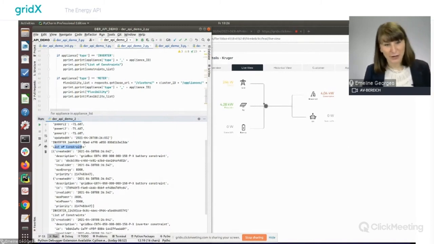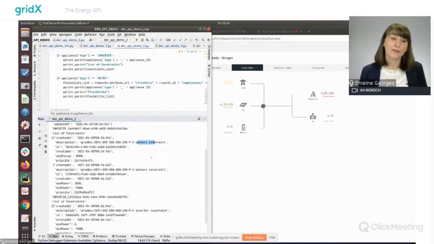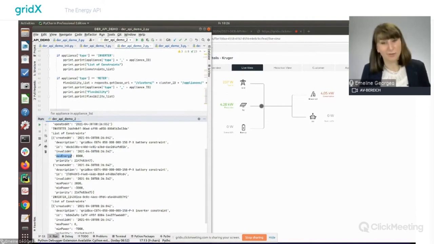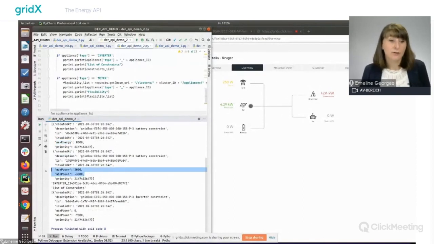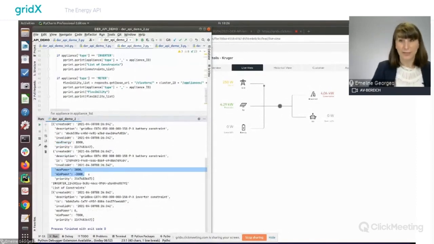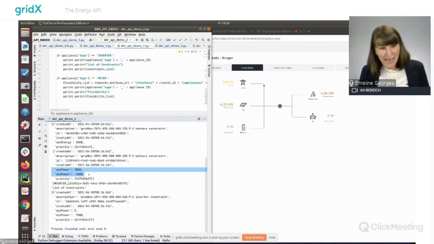The first inverter is a battery inverter, and you can get some pretty interesting information from the constraints. The first constraint we see here is a max energy. This is a constraint that is set by the battery itself to inform us of its maximum capacity. The second constraint is a min-max power. So the battery can operate between 3 kilowatts and minus 3 kilowatts.